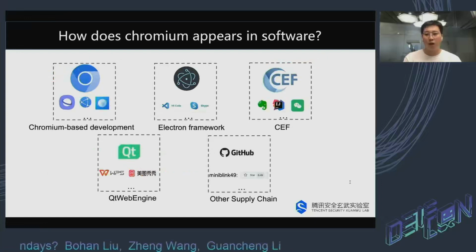Now, let's take a look at how Chromium has been integrated into public software. Firstly, there is Chromium-based development, which includes default mobile browsers. Second, there are browser components for various programming languages. For example, the Electron framework is primarily used for software developed in Node.js, and for C++ and Java. CEF is also a commonly used library. Additionally, Qt WebEngine is commonly used in Qt, and Chromium may also be present in other popular supply chains. So Chromium is everywhere in software.